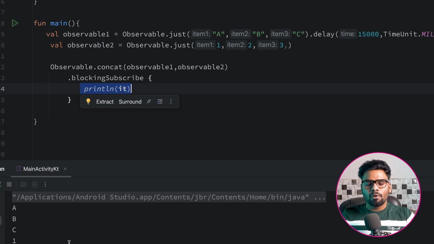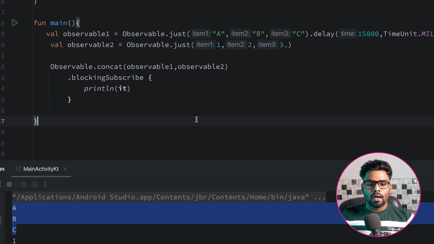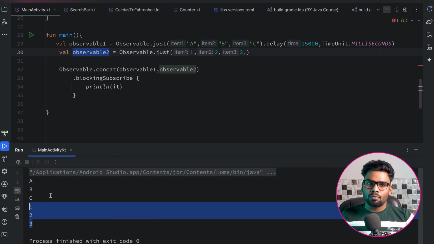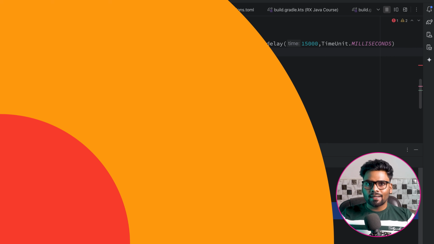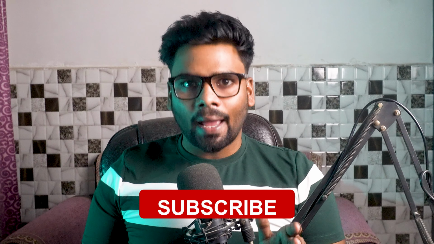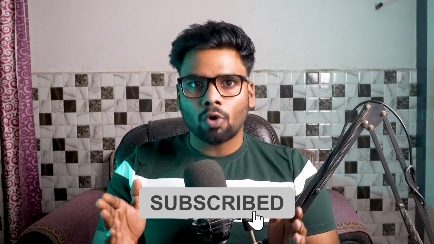So as you can see, it will wait for 15 seconds, and after that we'll receive these 3 emissions, and once we receive these 3 emissions, this execution is completed, and after that it will start collecting the observable 2 emissions 1 2 3. So these 3 operators you can use to merge more than one observable. So in concat sequence matters, in merge order doesn't matter, and in zip you can execute or consume your observable in pairwise. That's it for this video.